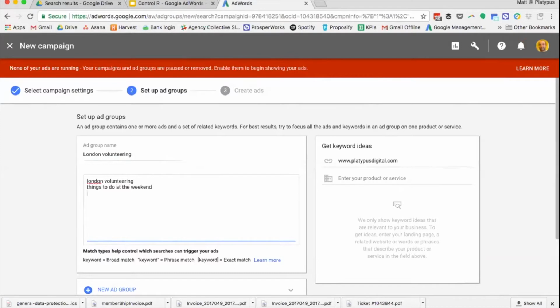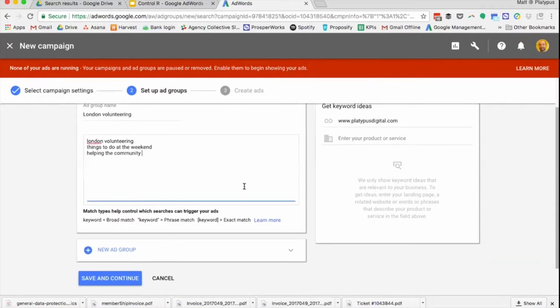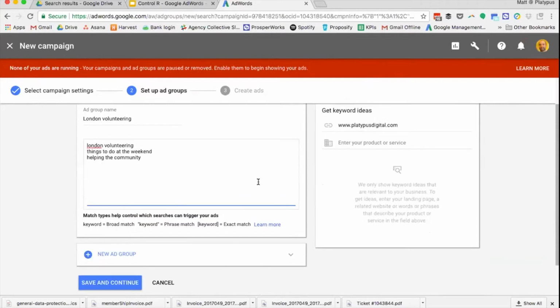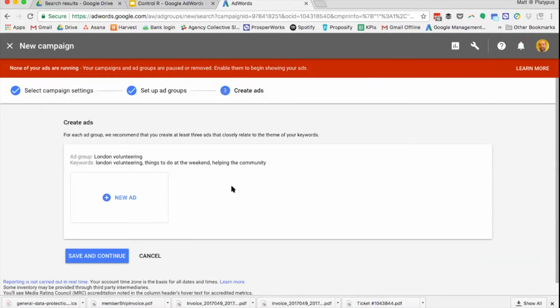Let's say we're going to search for helping the community, and then you might just think of 10 or 20 things to put in here. So you can put in new ad groups here, but we're just going to save and continue and just have one ad group in our campaign for now, just for the sake of time.